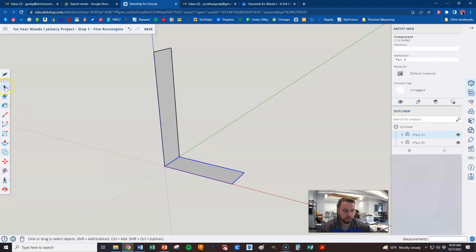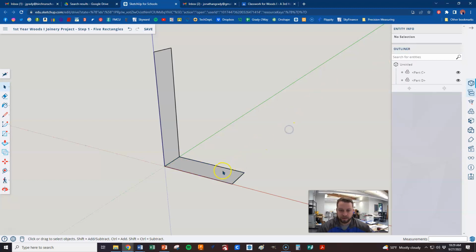So with your mouse selected, click on this once, and then in the entity info, which is this one right here, this is really easy to change it. I just go backspace 1, change that to a C and hit enter, and now I've got this as part C like I should have had. I messed up there for you, I apologize.